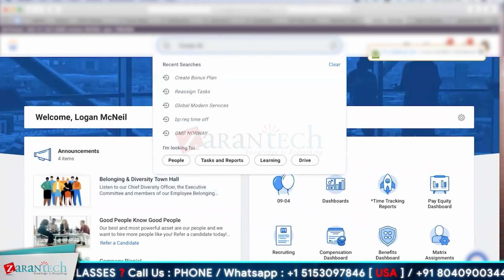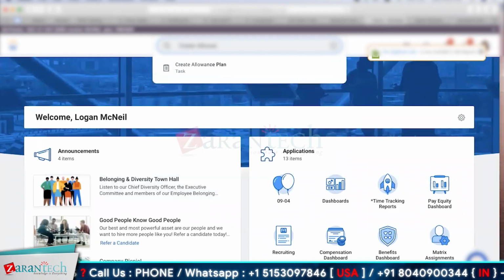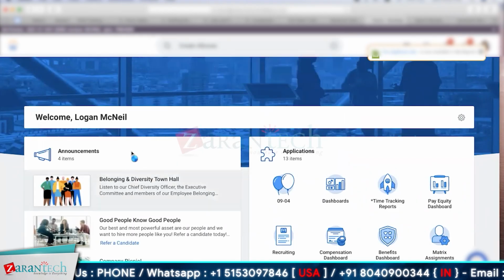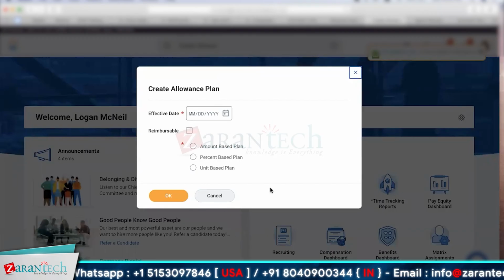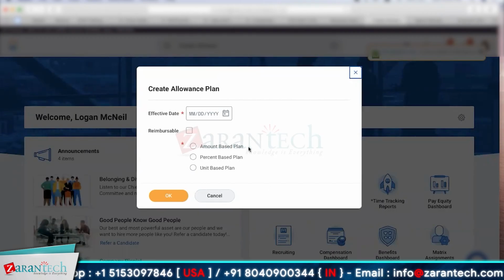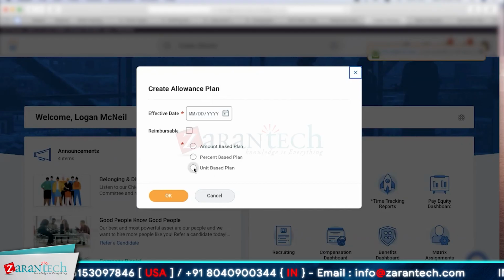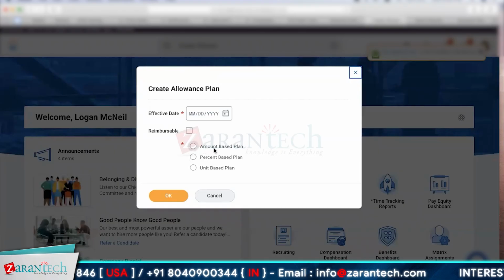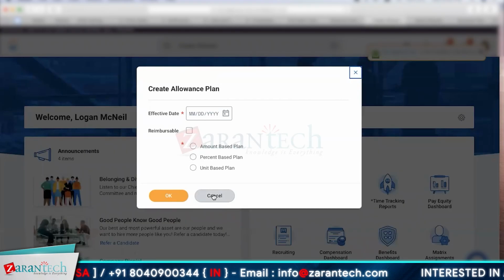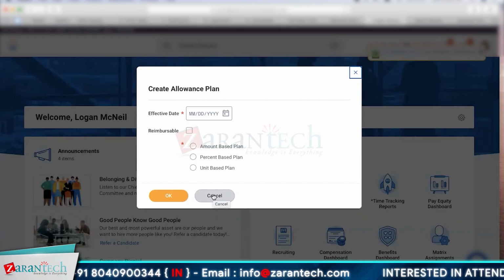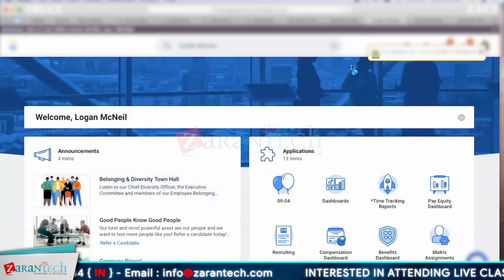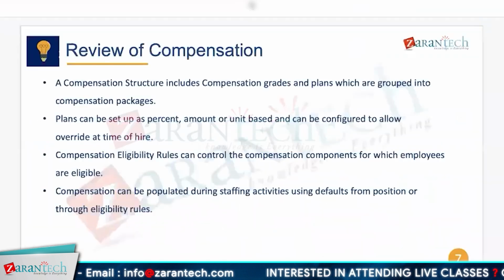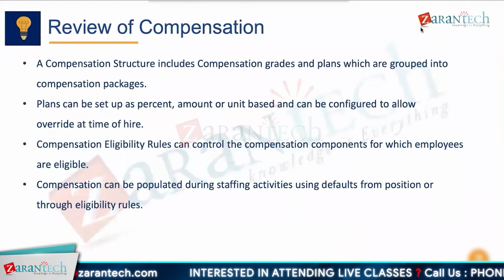Similarly, to create an allowance plan, if you want to create a particular allowance, it's the same thing, and that's what we read there: it can be unit based, percentage based, or amount based. That's another example. The process of creating the allowance will be pretty much the same as what we covered. So let's get back to the presentation.